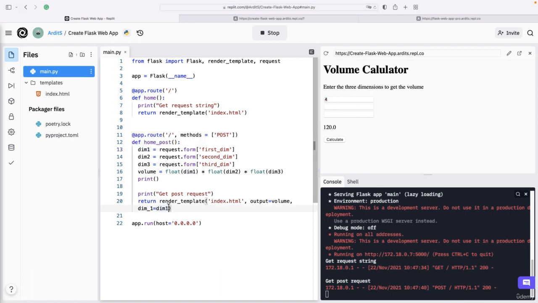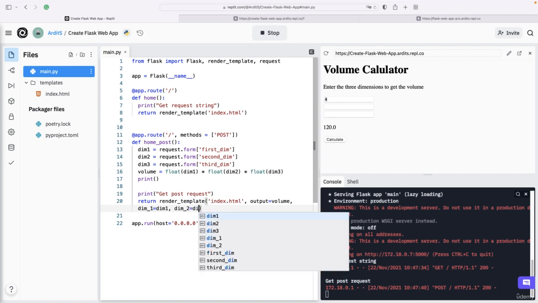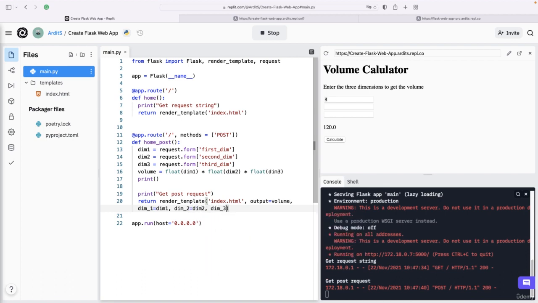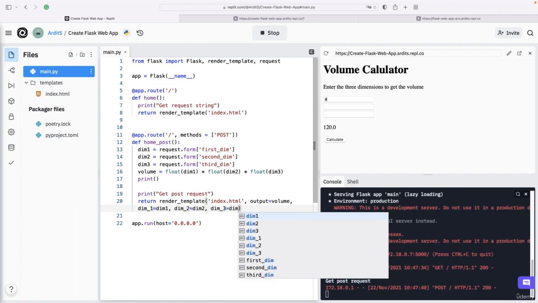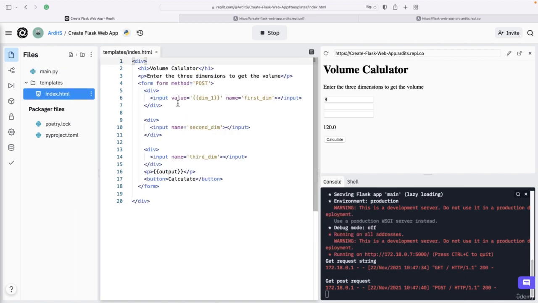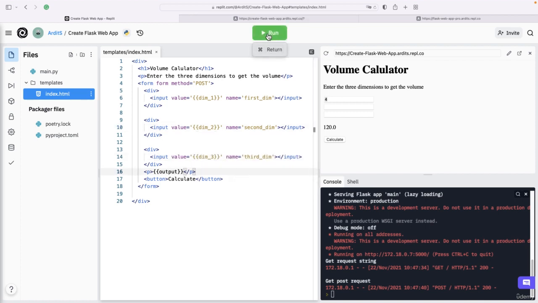So let's do the same for the other variables. Dim underscore 2 equals to dim2, and finally dim underscore 3 is equal to dim3. Let's do this here as well. So I'm just copying that, paste it in the other input elements and change that from 1 to 2, and here as well change that from 1 to 3. Stop, run again. 1, 2, 4, calculate. And this time we do see the values, so the input values and also the output.